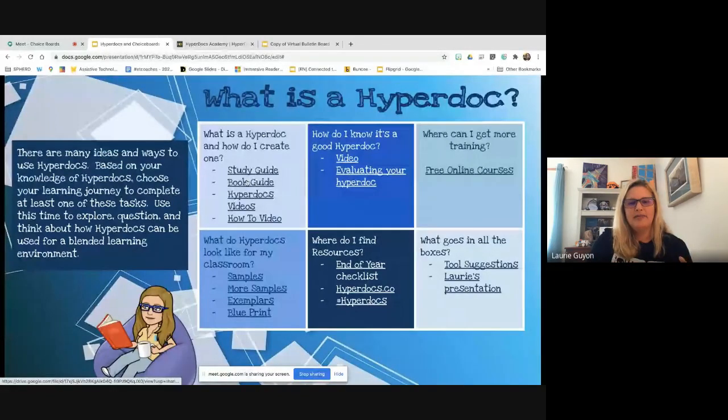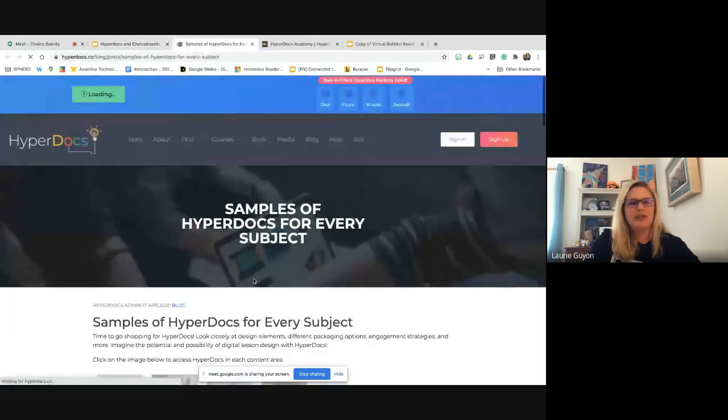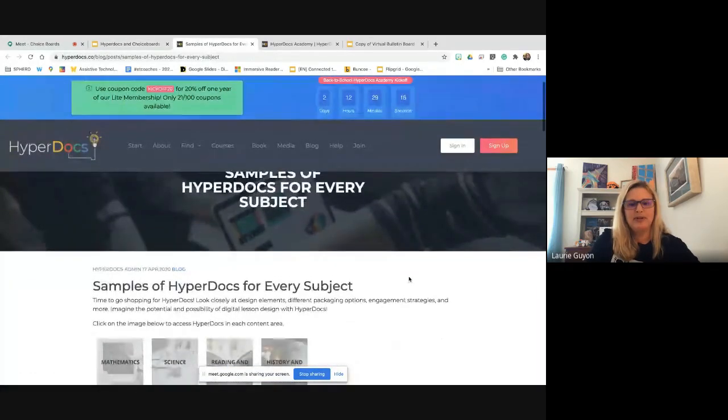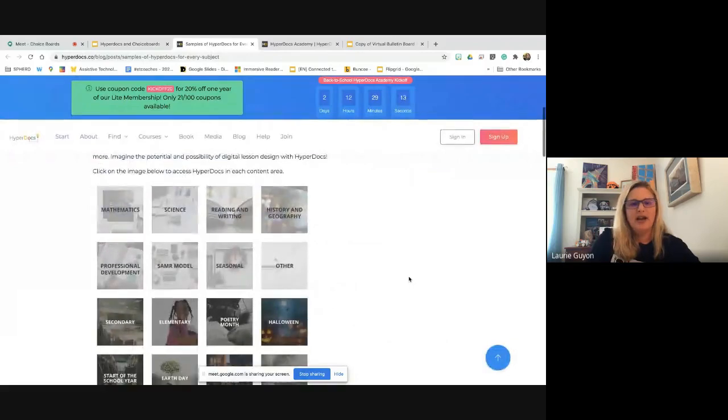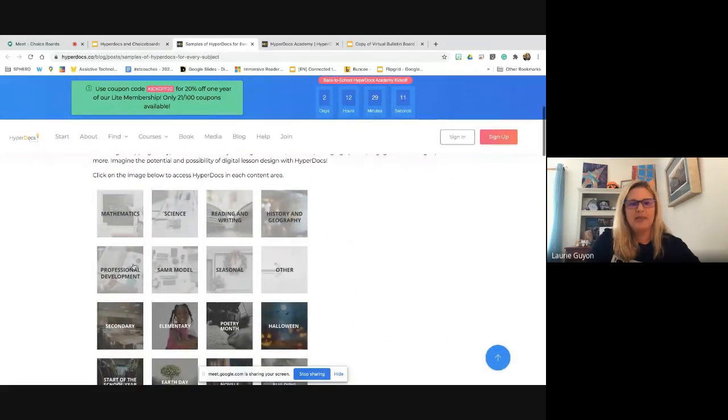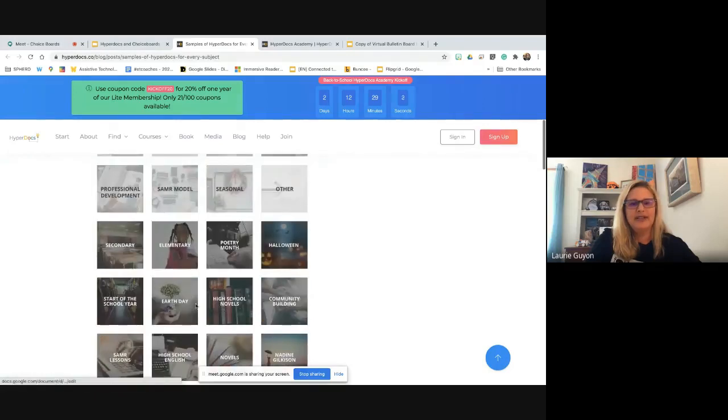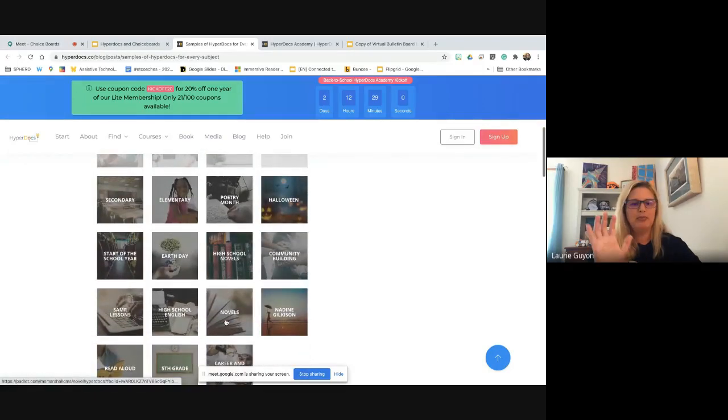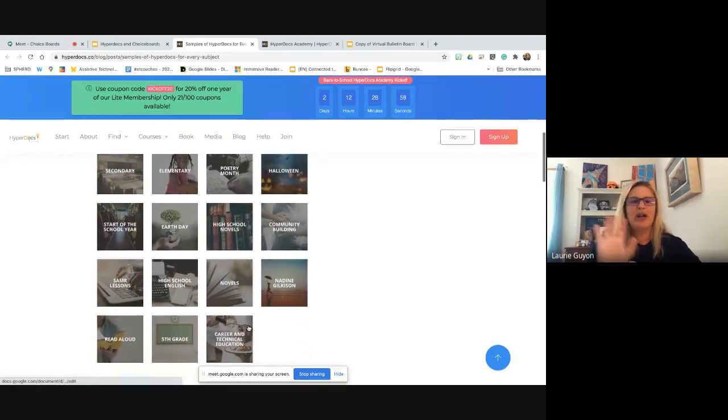You were asking about specific ones. If you go down to the box that said, what do Hyperdocs look like for my classroom? If you go into the samples and more samples, it's going to bring you out to either the Hyperdocs website or a Padlet of resources. So here, these top ones that you see that are a little bit grayed out open up to Google Drive folders of activities. And any of these other ones that you see that are a little bit bolder print are going to bring you out to some Padlet types.